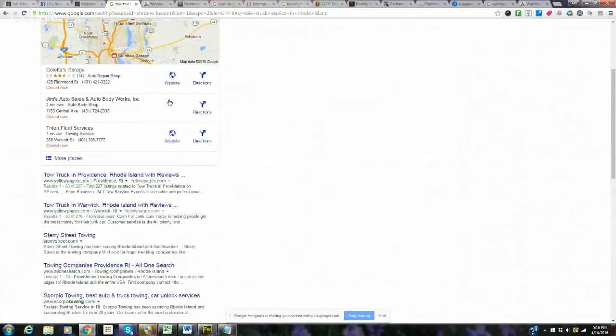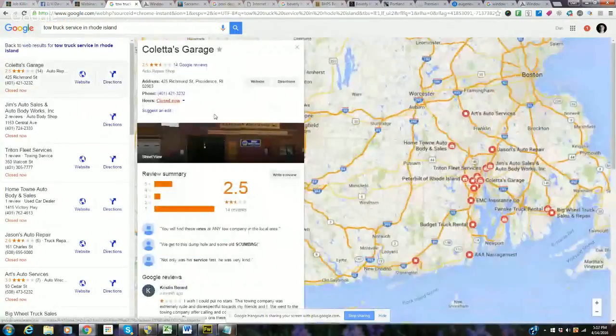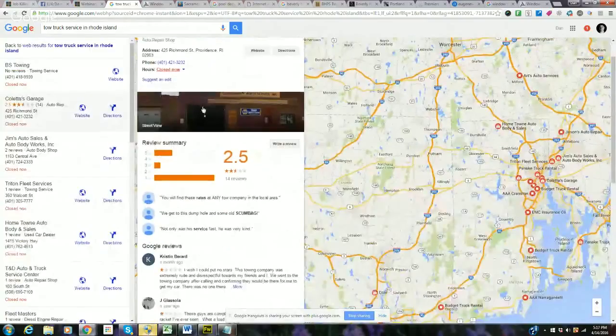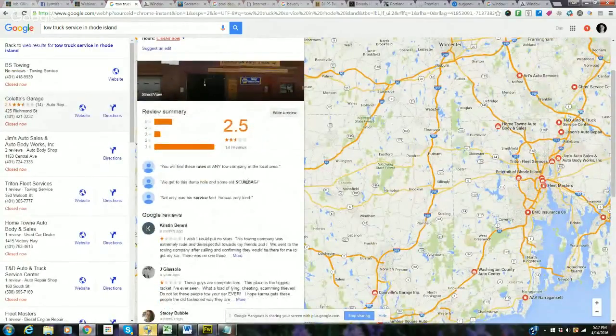Not on page 1. Jim's Auto Sales and Body Works has no website. Okay, red flag there. So you can sneak into this position for sure. And we've got Triton. Yeah, go ahead. I was just going to say, how many pictures do they have? Let's see here. And some bad reviews. Google really doesn't like showing too many scumbag businesses.